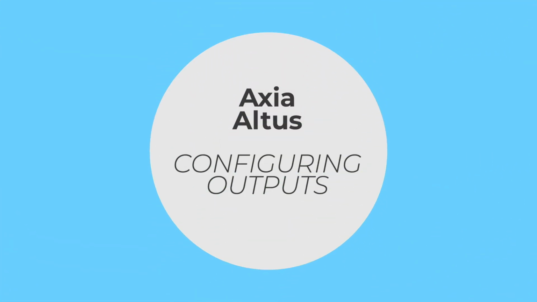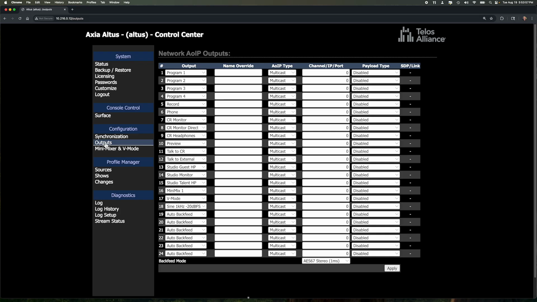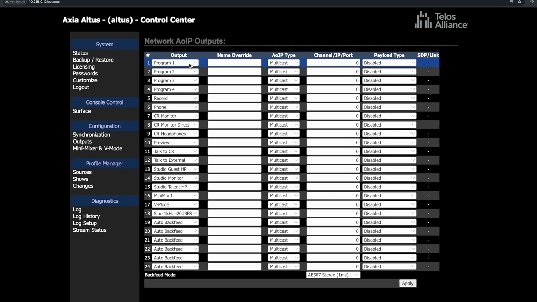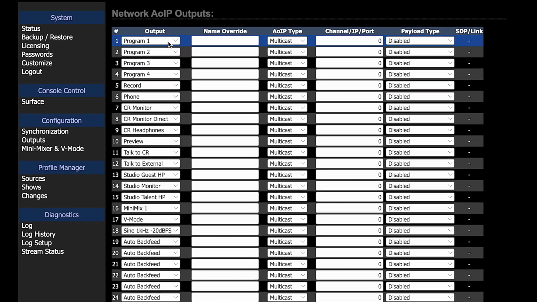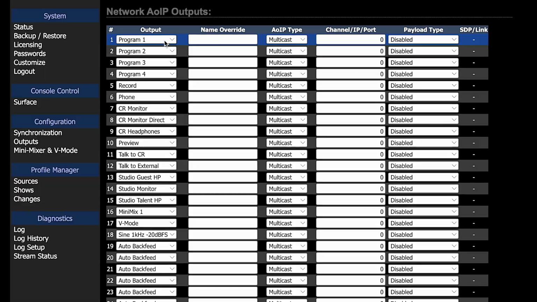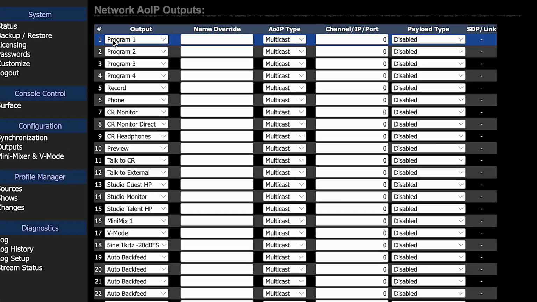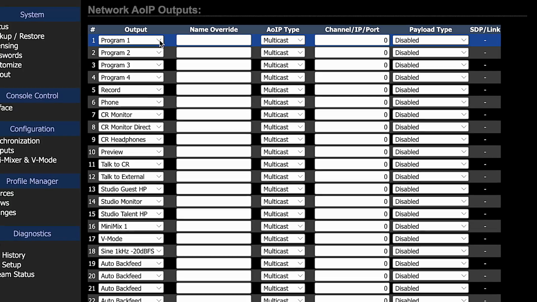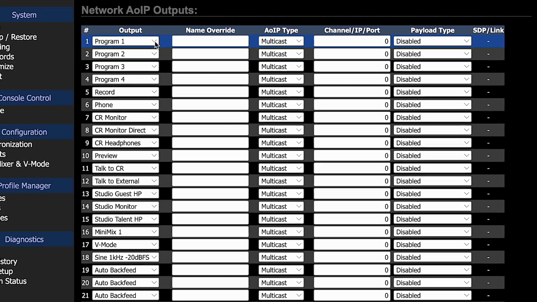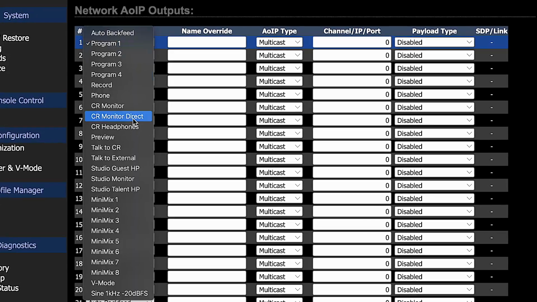So I've browsed into the IP address of the AOIP network on the Altus, and I've gone to the outputs configuration section. Now, there are a lot of things on the outputs configuration section that are good as they are by default. For example, there are 24 available outputs on the Altus console, and most of them have already been predefined for you, but you can change them. For example, the first output is defined as being the Program 1 mix from the console, but you can hit the drop-down and select something else.